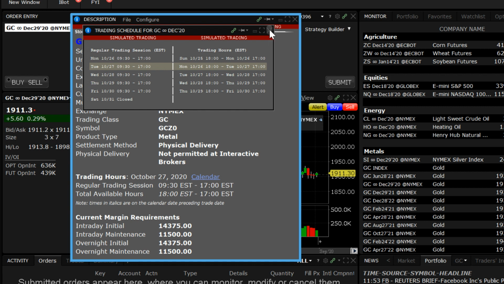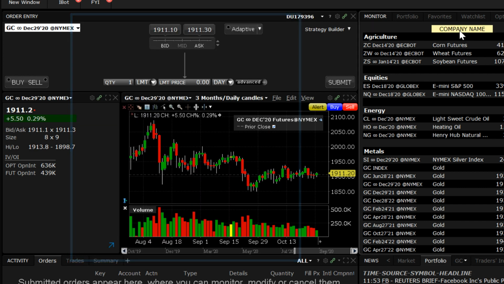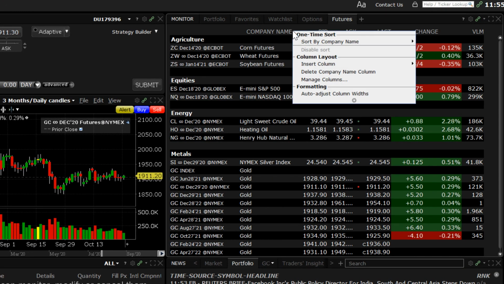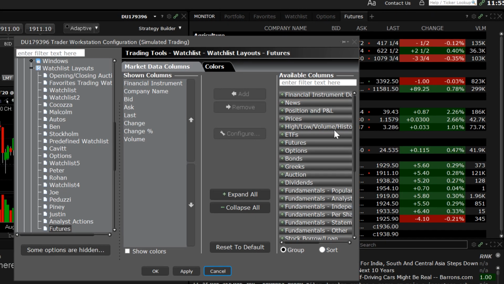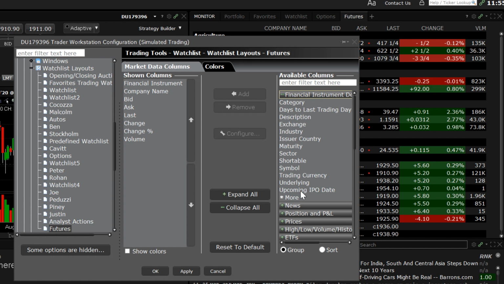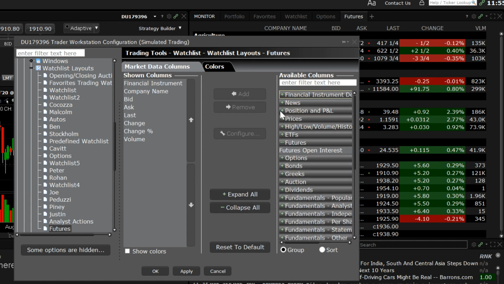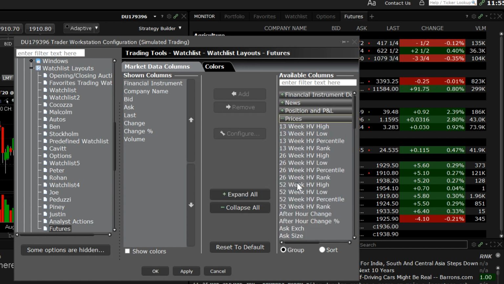To display futures-related data in your monitor, right-click on any column header and choose Manage Columns to display the configuration menu. From the available columns to the right of the display, locate and expand the futures grouping and make your selections. Note that you should choose other column values from Financial Instrument Descriptions, Prices, and High-Low Volume History sections as usual.